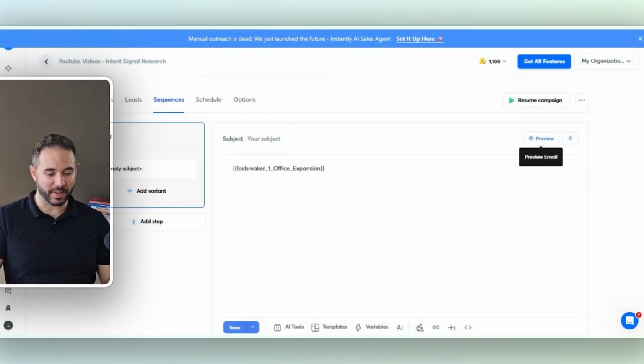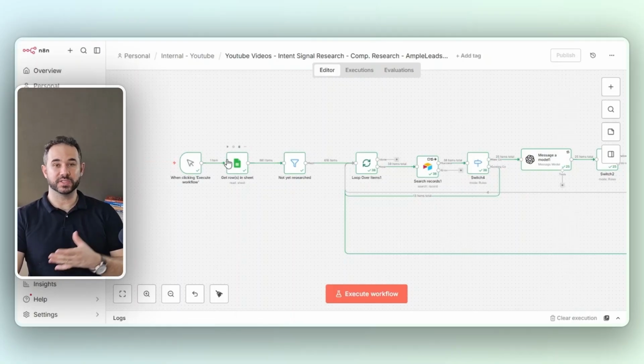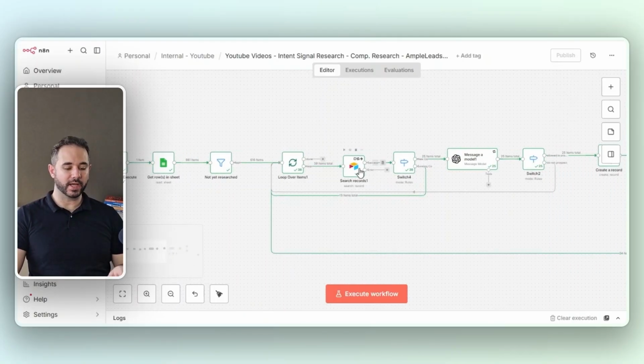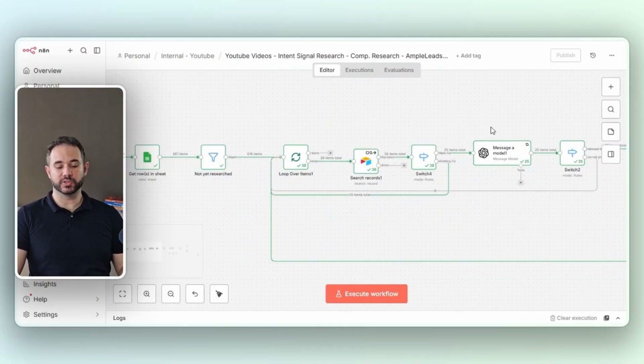But let's go back to it. So let's start looking at each component of the system. As we said, we have a spreadsheet where we're pulling all the data from. Right now, we're looking: do we have this company already in our CRM? So we're checking, is this a new company? If it's a new company, then of course, we're going to do the research.